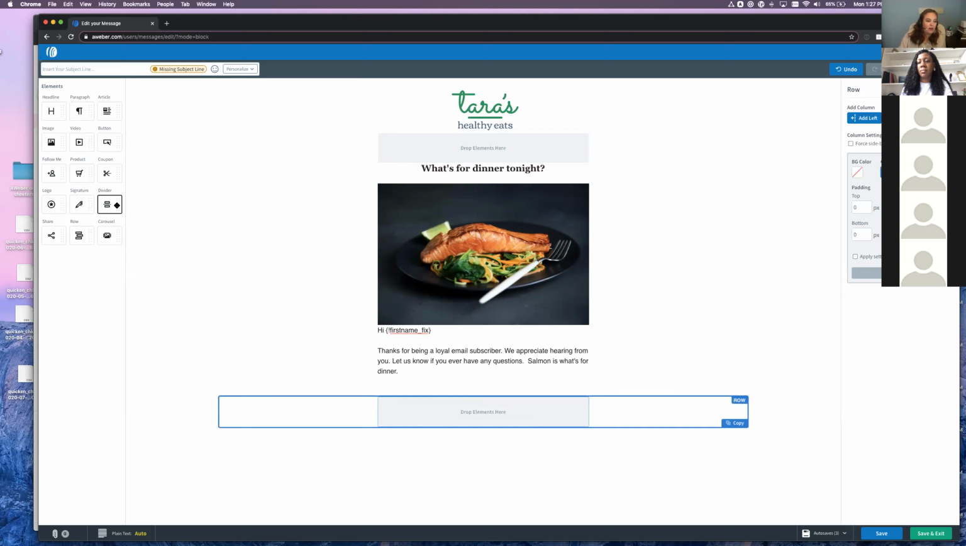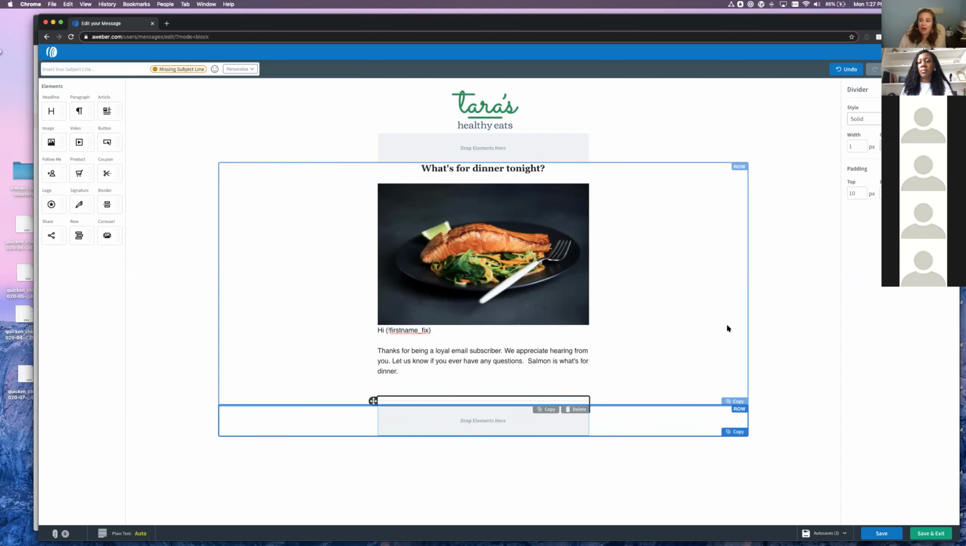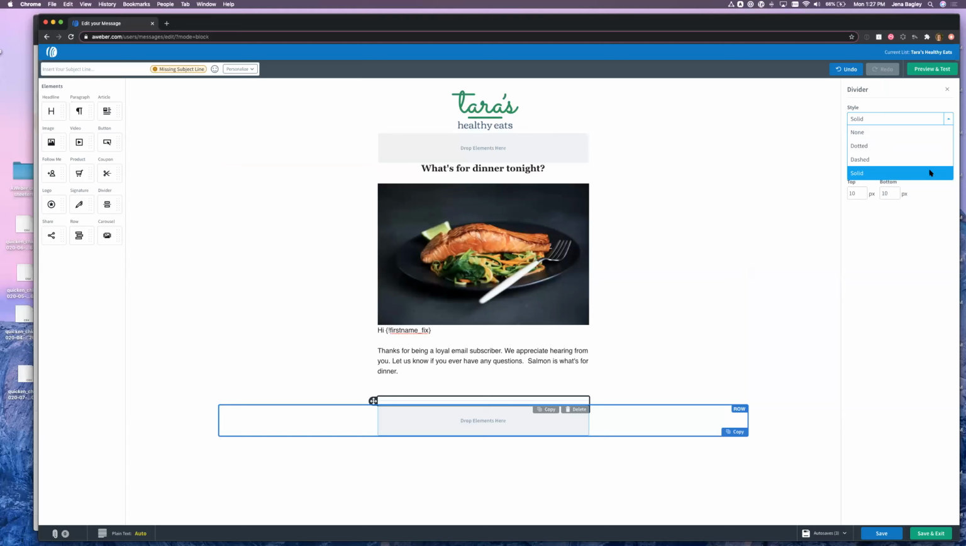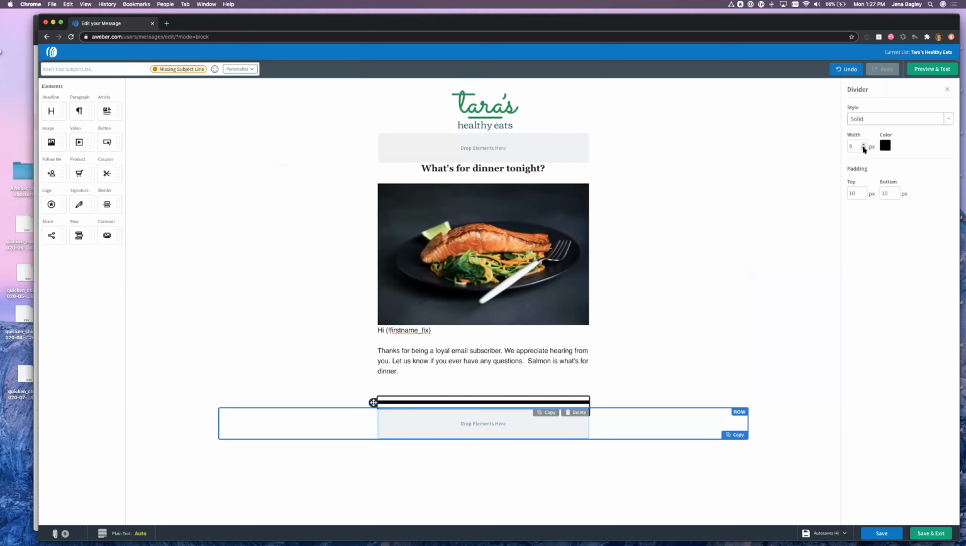Let's see. I love adding in dividers, because in the newsletters that I personally send to my audience, I like to send a lot of different things, a digest style newsletter. So I like incorporating dividers, and you can make them solid, dotted, or dashed, and you can even change the color. So we're going to go with black in this case, and you just click on the color. That's all you need to do. You can make it bolder if you like.